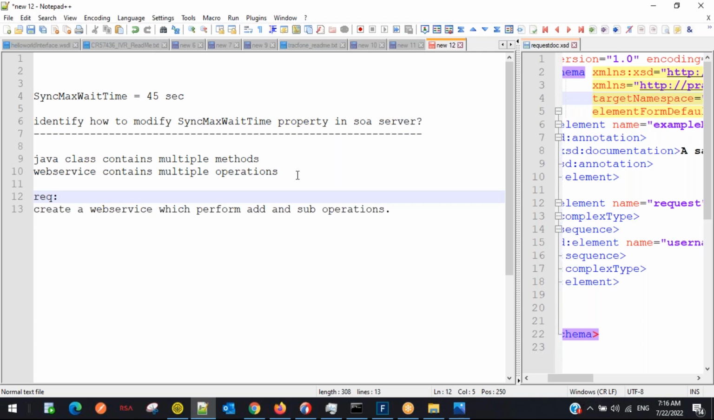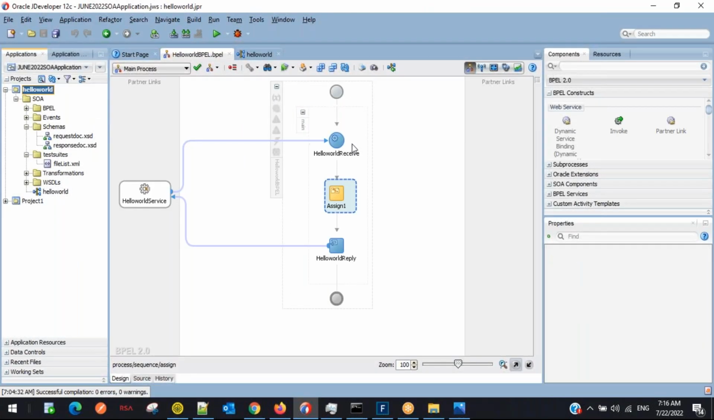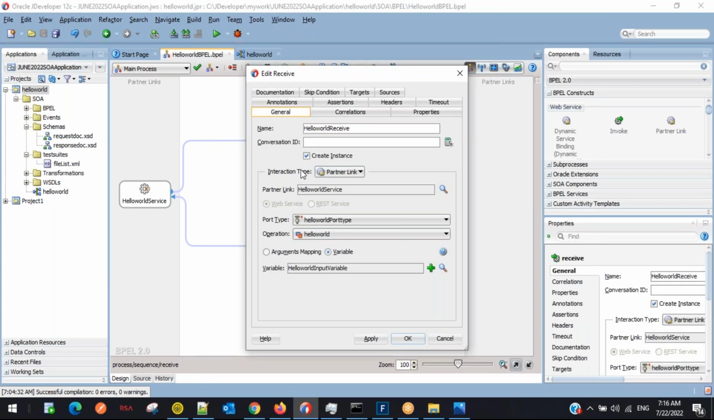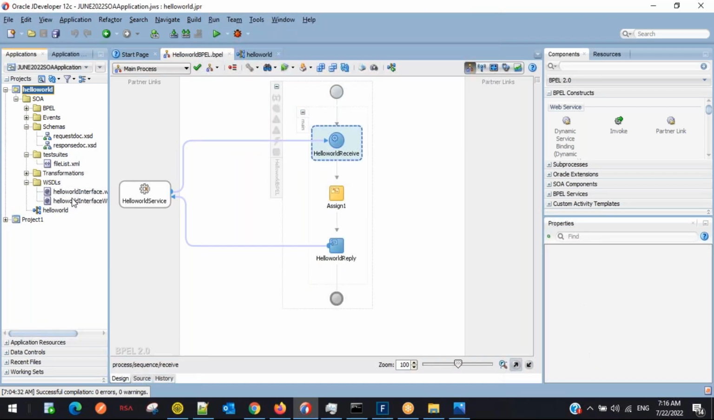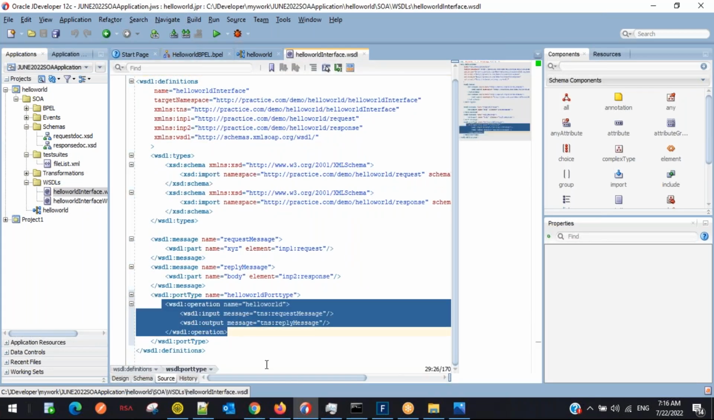Earlier, in the hello world example, we have only one operation. If you go back to JDeveloper and see your hello world web service, it contains only one operation. Of course, this operation is defined in WSDL. Go to WSDL. WSDL is the interface, right? If you go to WSDL, you can see only one operation, which contains input and output parameters. But now I want to design a web service which contains two operations, not just one.